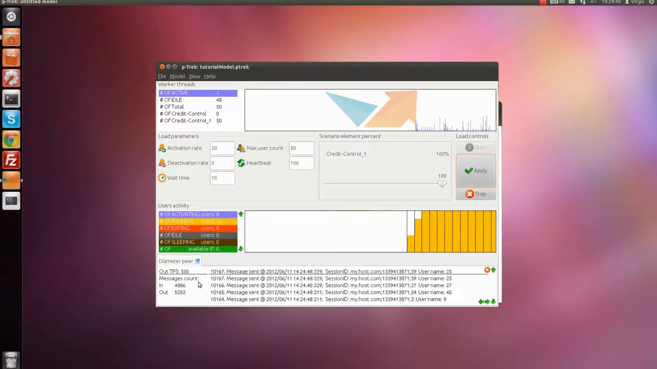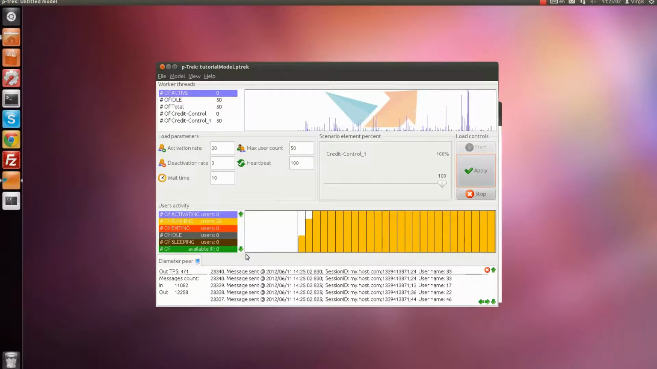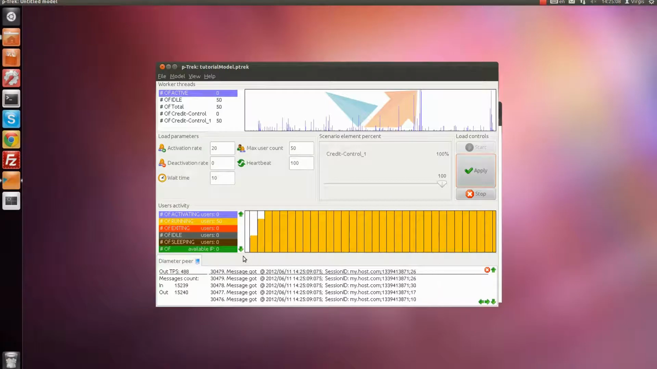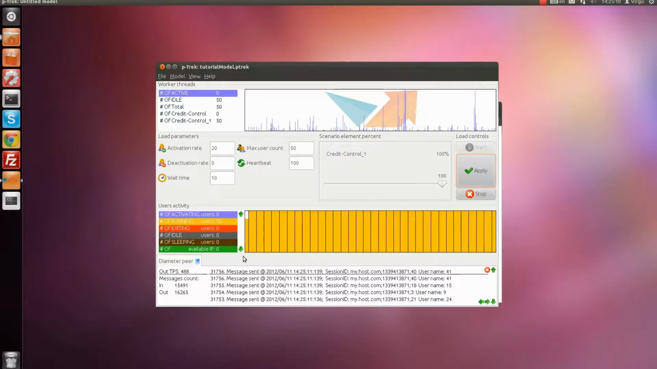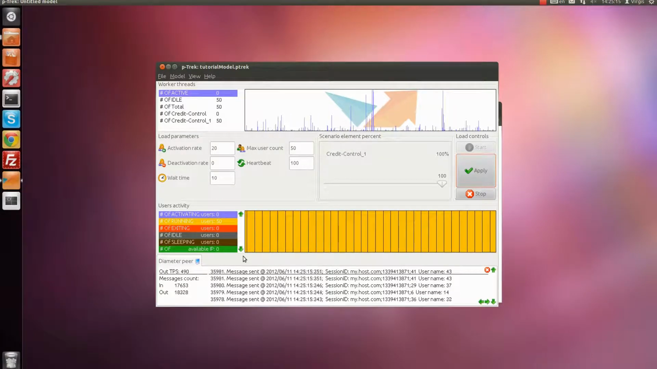And we can reach it by changing the maximum user count, activation rate, deactivation rate, and heartbeat parameters. I should mention that the outgoing messages TPS number is an average number of the last 10 seconds. So you should wait while it is going to stabilize. And as you can see, we've reached almost 500 TPS.